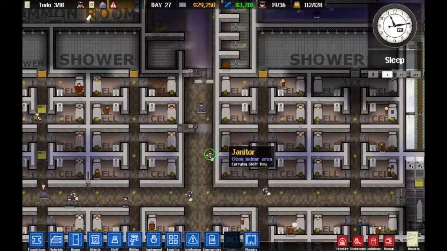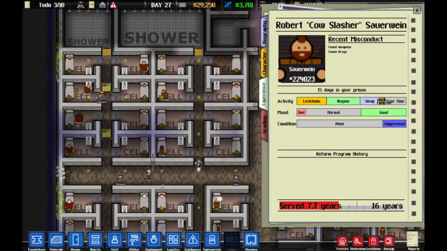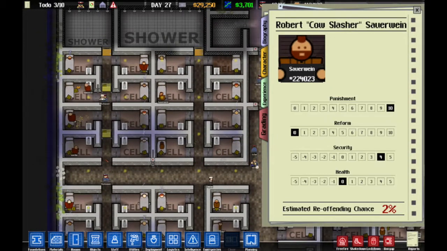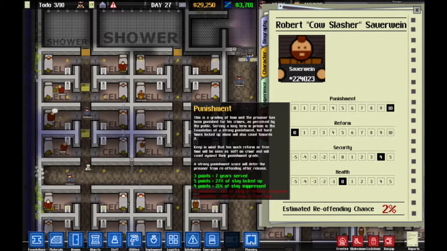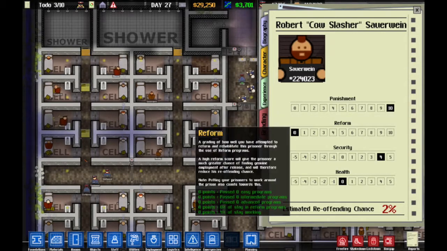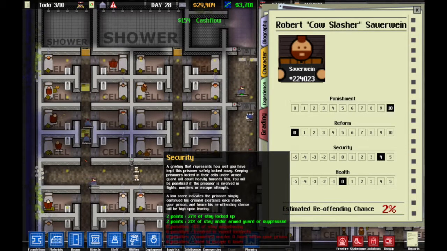I also wanted to point out, if you click on a prisoner, let's choose this guy, and go to their grading, it gives you a breakdown of why they have the rating that they have and their chances of reoffending. Here he served 7 years, so that increases his punishment rating by 3 points. Stay locked up, stay suppressed. Because of those factors, and he has no penalties, he has a punishment rating of 10, which is really high. For this guy, you can see he's passed no programs. He hasn't done anything on the criteria for increasing the reform rating. And security, well, you get the idea.